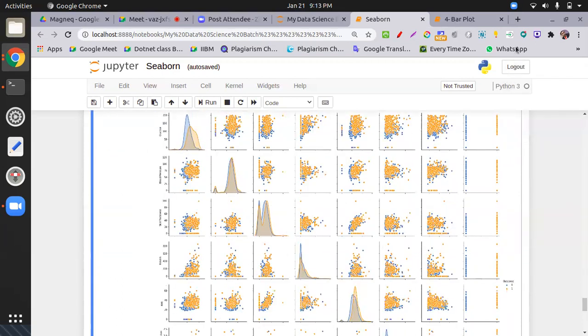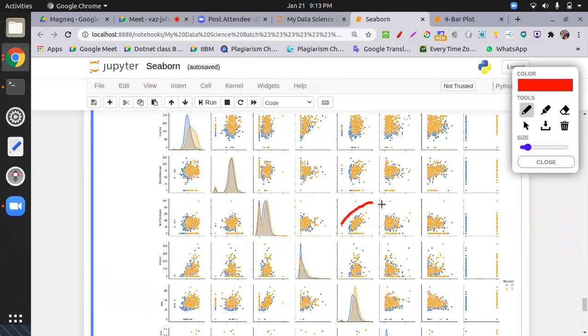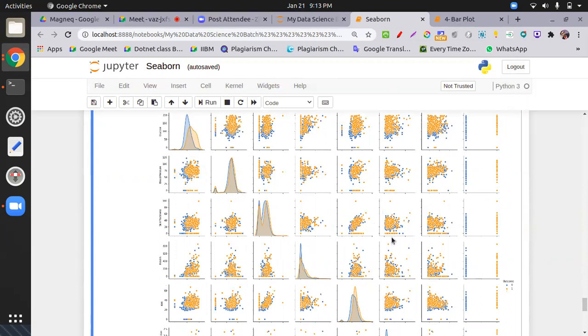So what is correlation? When your data comes along a diagonal, check this one, it's just like a diagonal way. So this is highly correlated data. If your data is distributed all around, this is not highly correlated data. So when we talk about correlation, what is correlation? I have to explain what correlation is and how we get the correlation value.